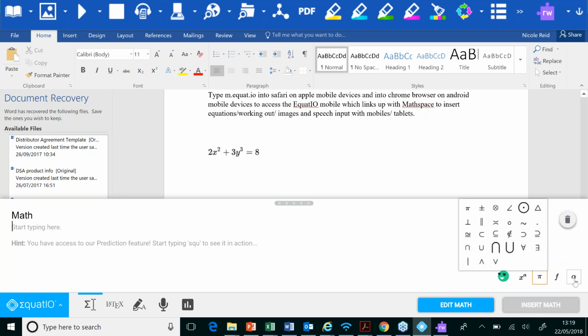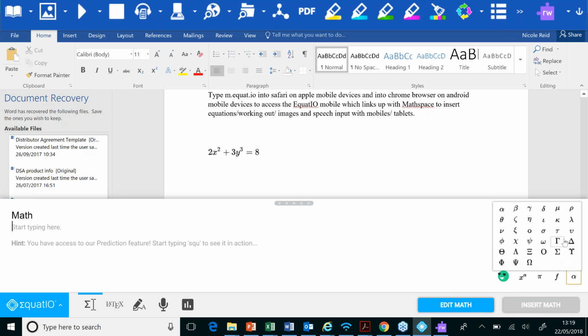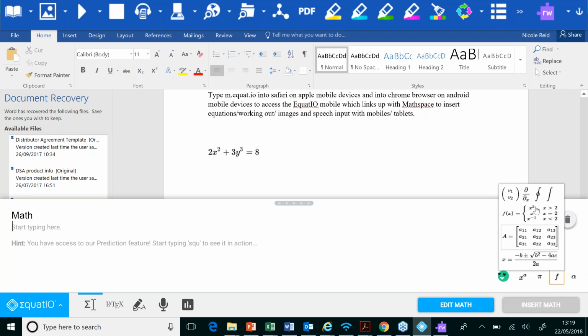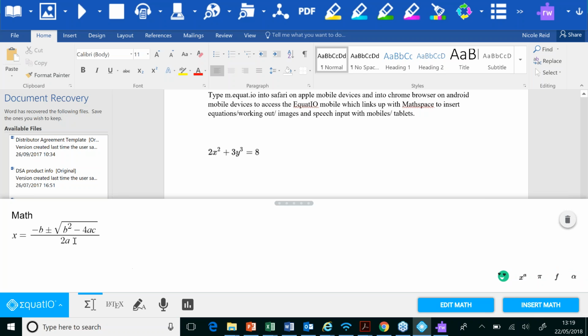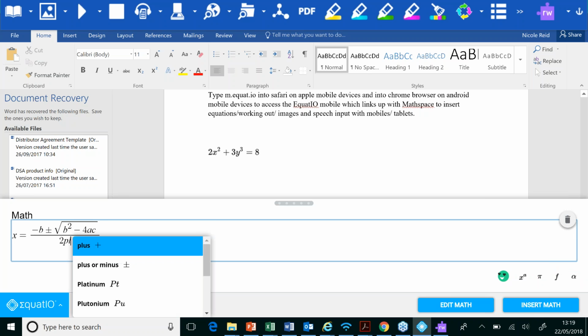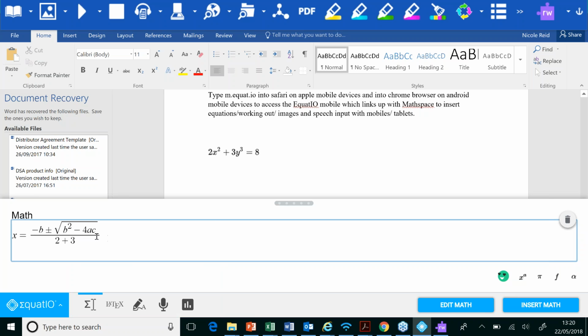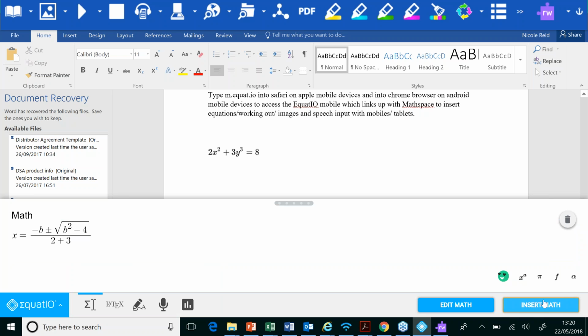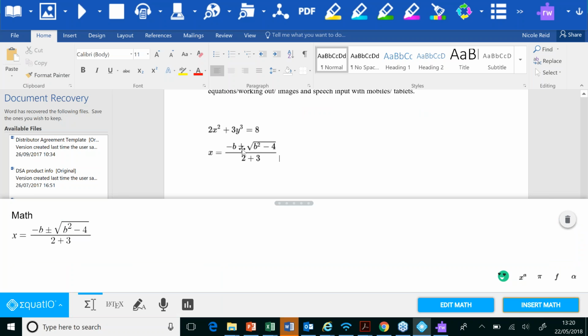Then if we click over, there's even more symbols. There's pi in there, some Greek symbols, and again there's more in this one as well. And then in this third little one, there are some commonly used equations. If I just click this one, it is the quadratic formula, and I can just literally go in and still edit this. If I just start changing it around, you'll see that prediction still works in here as well. And then once I'm ready to insert it, again, I literally just click Insert Math, and it will then go in just underneath my previous one.